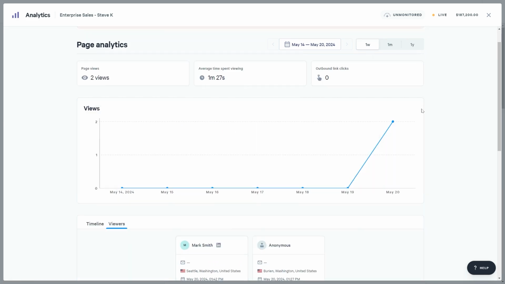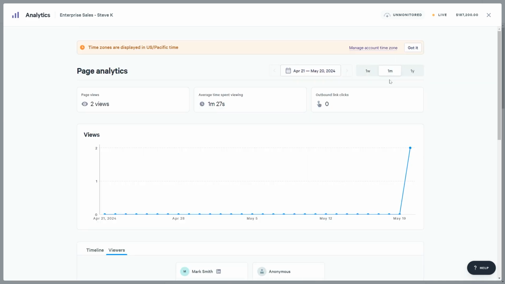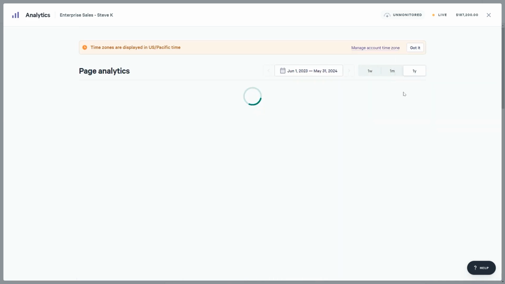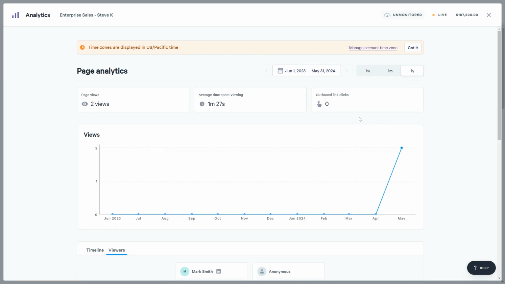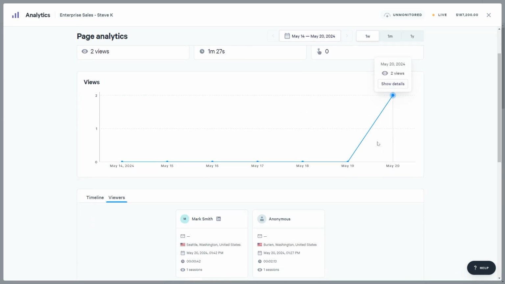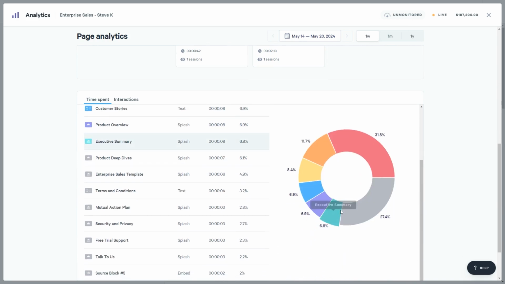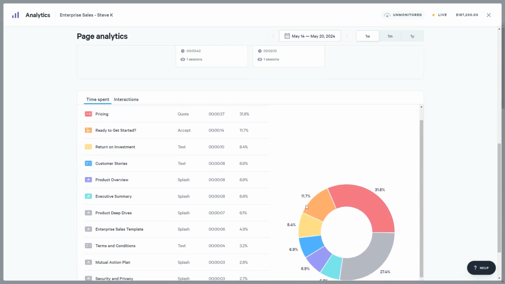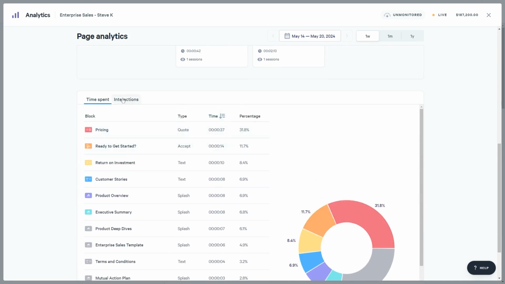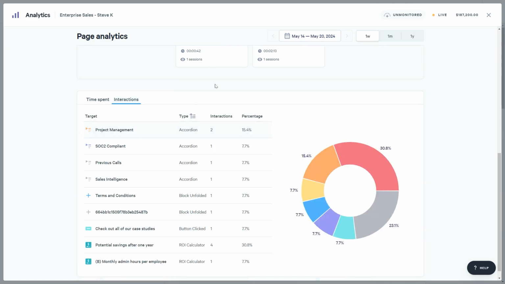First, right at the top, we've got the 1 week, 1 month, and 1 year timelines. Now, I just created this page the other day, so we're not looking too far into the past, but we could see a page's overall engagement throughout these categories. The other thing you'll notice, beyond the color wheel here, which breaks down blocks and percentages, which we've seen before, is that we also have interactions.